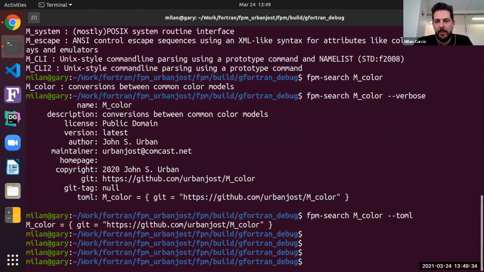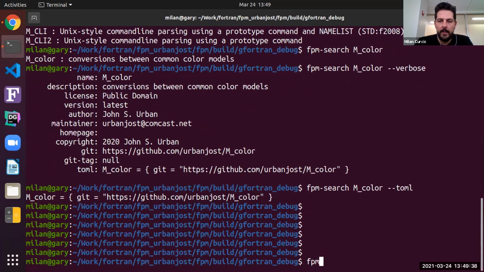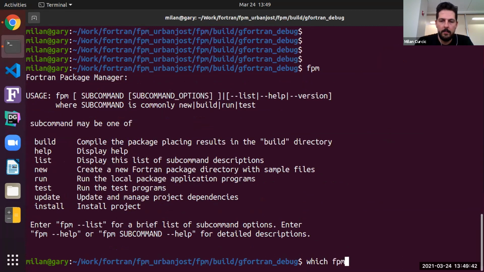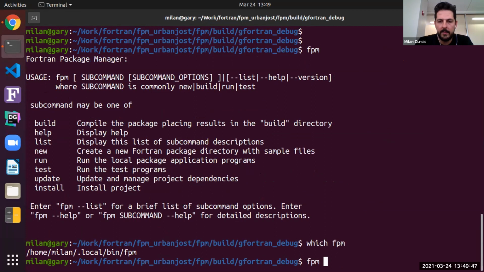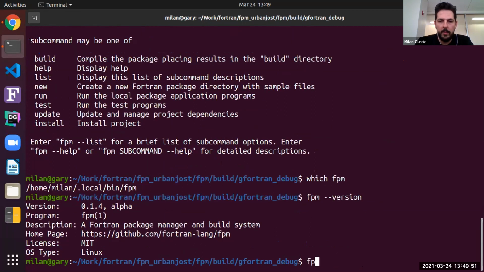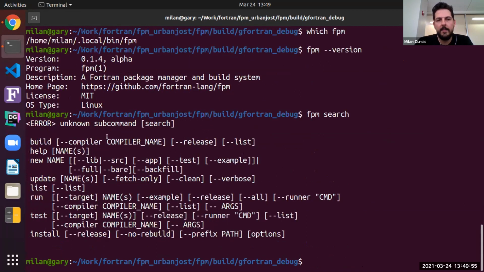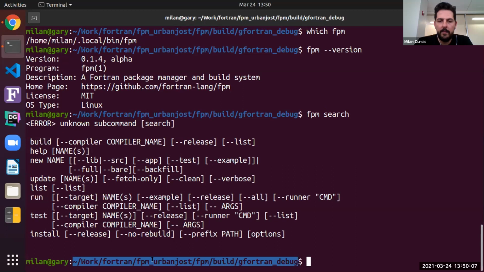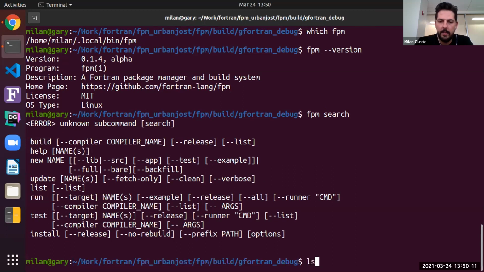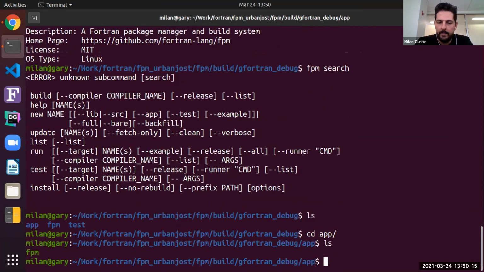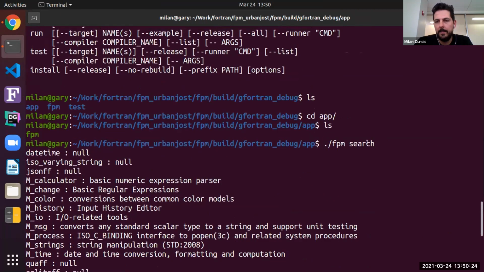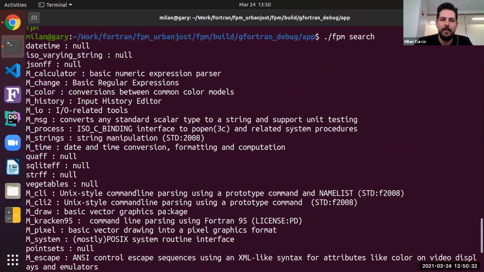Now back to this third-party tool as a plugin idea. Just to show you, this is my local install. It should be 0.14. If I do fpm search, of course it will say it's an unknown subcommand because there's no subcommand called search for fpm. Now I have also built the fpm from John's PR, which implements this, and that's right here. So now if I do fpm search, what it does is it basically just searches for an fpm-search executable, and if it finds it, it uses that as a subcommand.